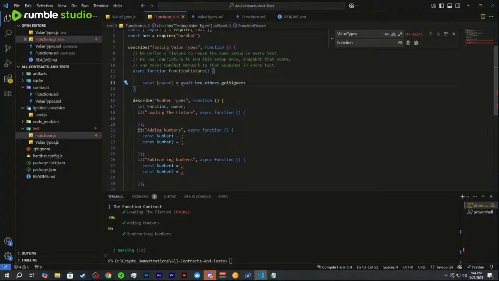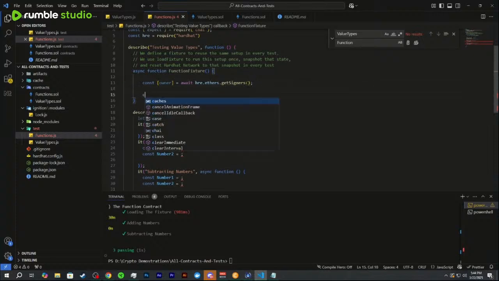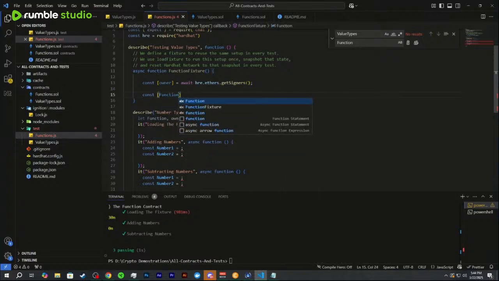The signer would be the very first, and the signers would be the rest of the 19. So we got all the signers here on this line, on line 13. Then on this line, I'm going to make my variable for controlling the deployed contract. So we're going to get control of it.